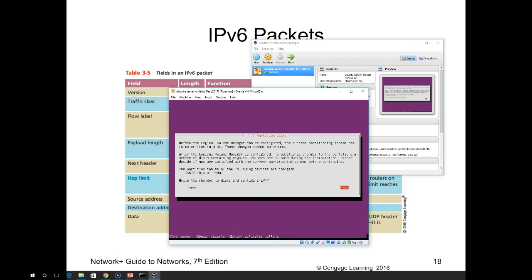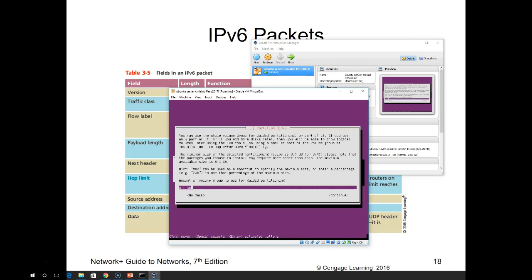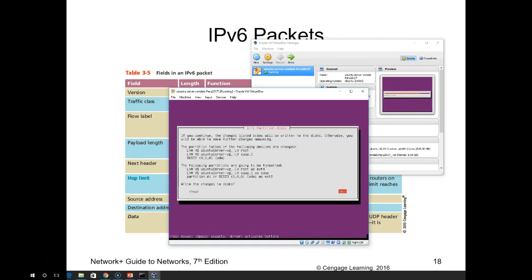So write changes. This one I do have to change because if I don't say yes, it's not going to create that drive for me. Amount of the volume, I'm going to click continue. But to get to the continue, notice I hit the tab key or the arrow key to get to the continue. So we're using the keyboard. Write changes to this, yes.